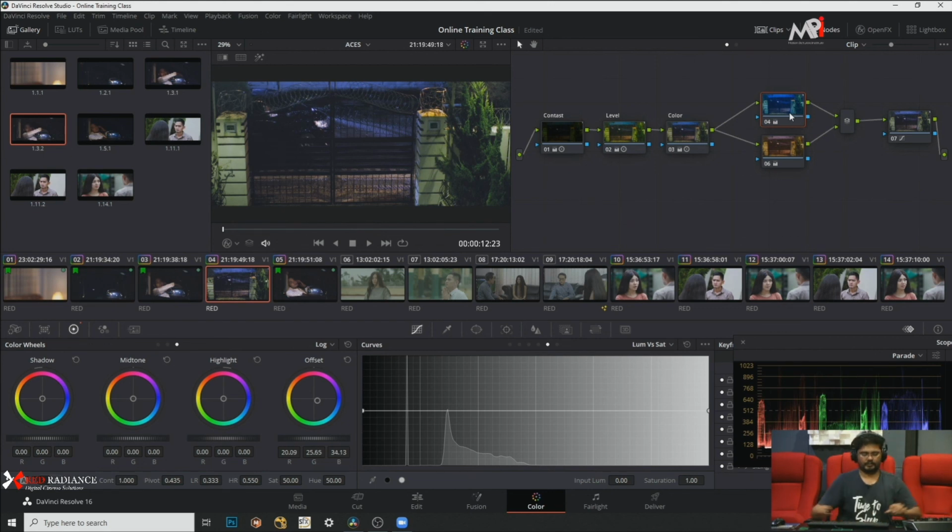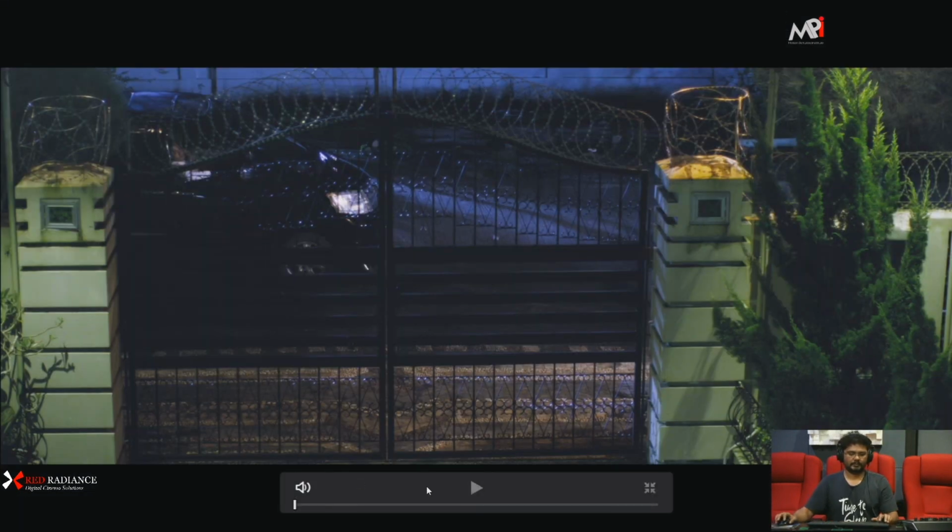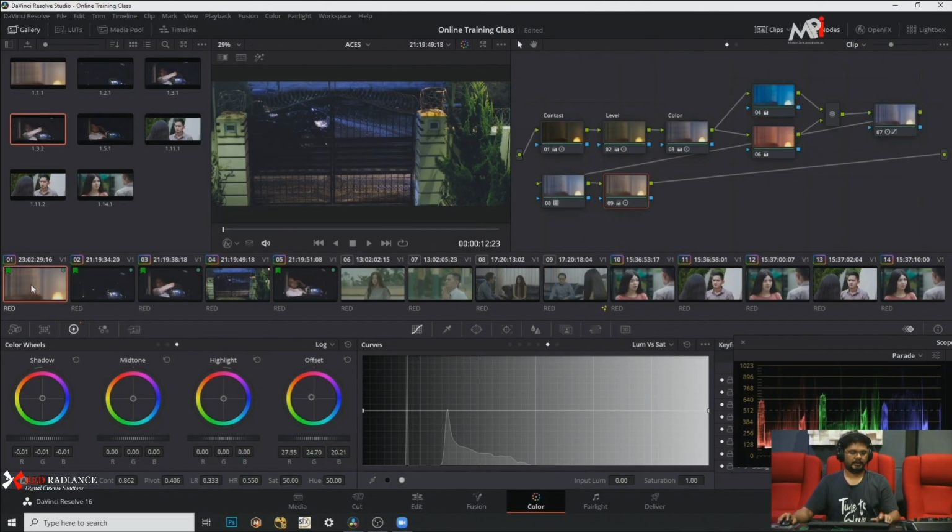Now you can see the shots and how they look.